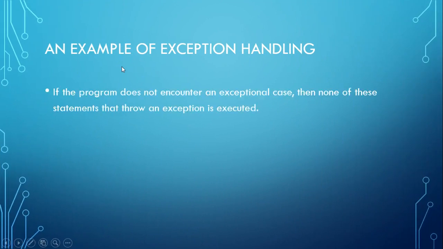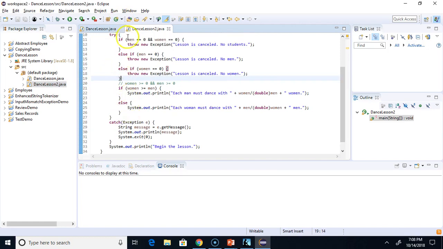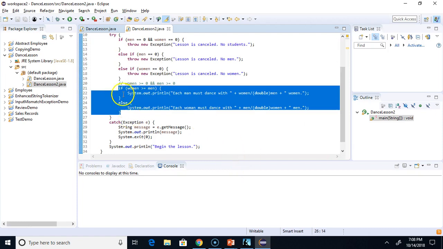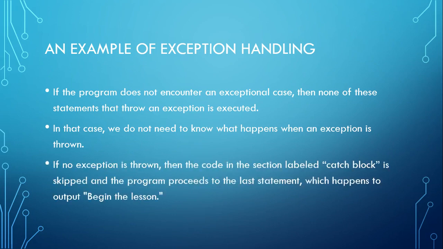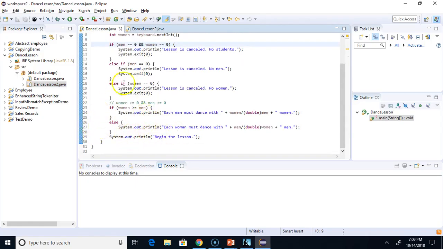Now, if the program does not encounter an exceptional case, then obviously none of these statements that throw an exception are executed. And we can see that here. All right, it's just like before. Boom. If none of these are true, it's going to go down here to check these two statements. If women is greater than men, or else, which means men has to be greater than or equal to women. In that case, we don't really need to know what happens when an exception is thrown, because it doesn't matter to us. So if no exception is thrown, then the code in the section labeled catch block is skipped, and the program proceeds to the last statement, which just happens to output begin lesson. And you'll notice that begin lesson is right here, and it's also here in our original dance program as well.